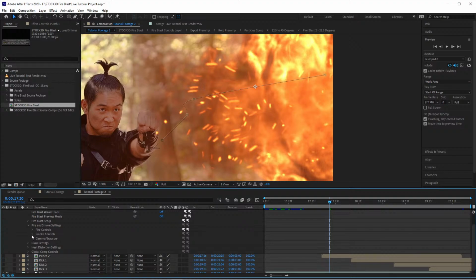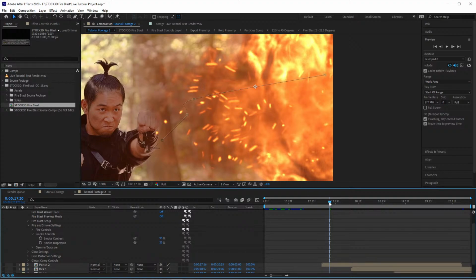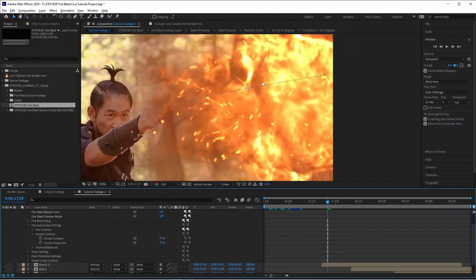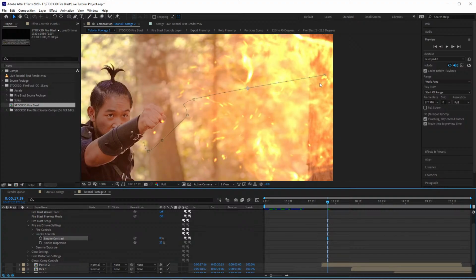The next is our smoke controls. The smoke controls essentially control these darker shadowy areas that make up the backdrop and give dimension to our fire animation. And so the contrast is essentially how punchy it is. If I turn that down, you're going to see that it actually makes the fire a bit transparent because there's no smoke. It's like turning the opacity for the smoke off.